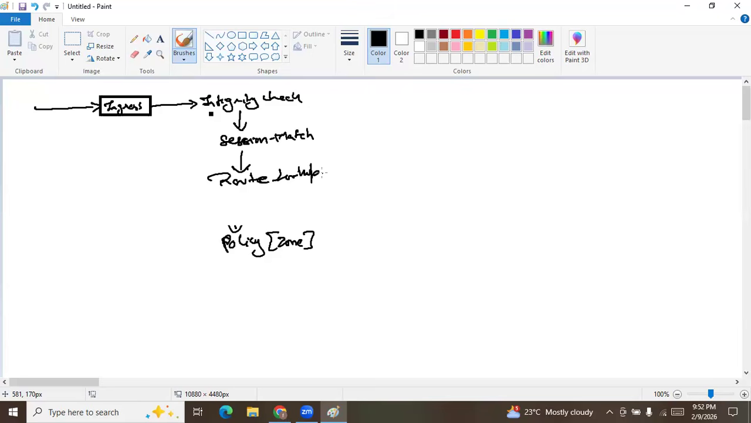Routing will always happen before the policy. Keep that in mind. Always. Never ever will you see that routing has happened after the policy.